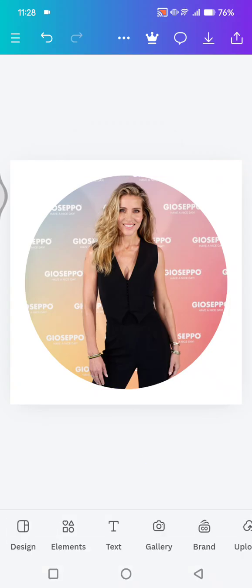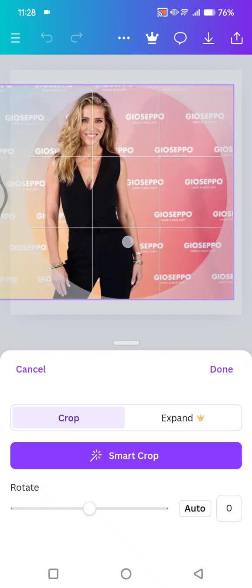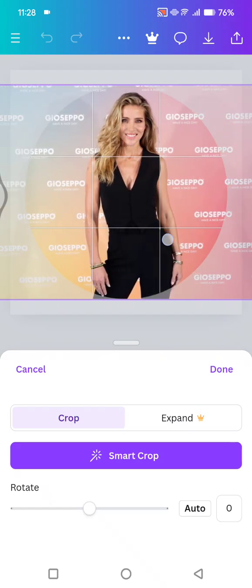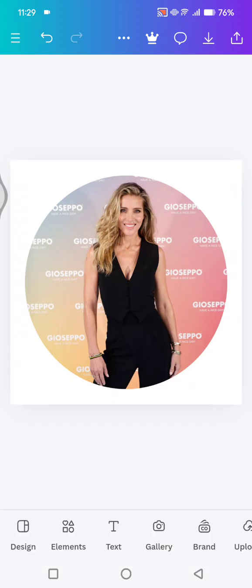So now your photo has become a circle. But if you want to fix the position, you can double click on the photo. Here you can swipe to the left or right to find the right position. Tap on done. So this will be the result. That's how you can crop a photo into a circle using the Canva Mobile.